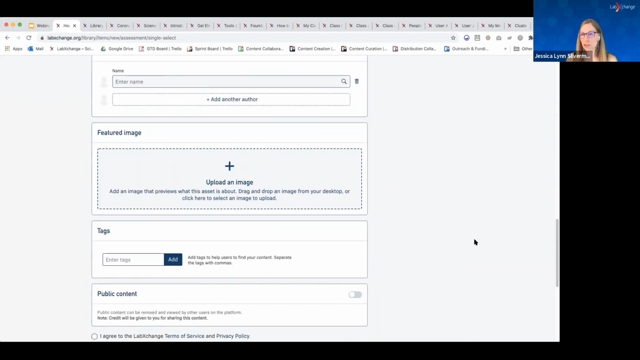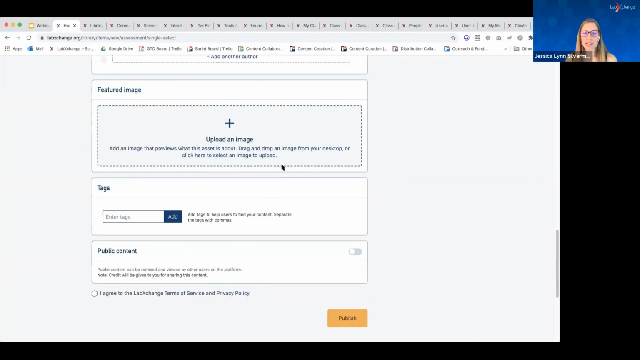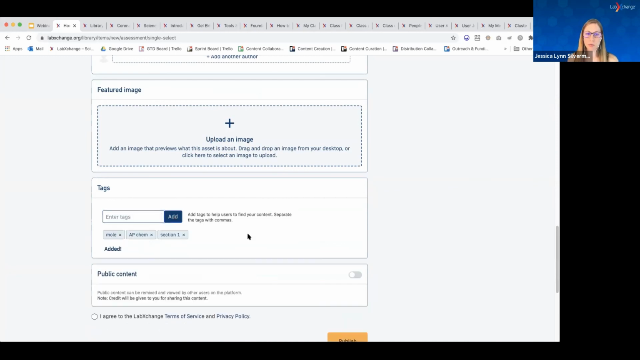All of the content that you create on LabXchange is going to ask for some of the same things, like an image. You'll see that the site's very visual. All of the content in the library has an image next to it. And when you have your own content in your dashboard, it's great to have an image just to show you what it is that you are focusing on here. You can also tag this, or you could say what class it's for or what section it is, just to help you keep your content more organized in your dashboard.